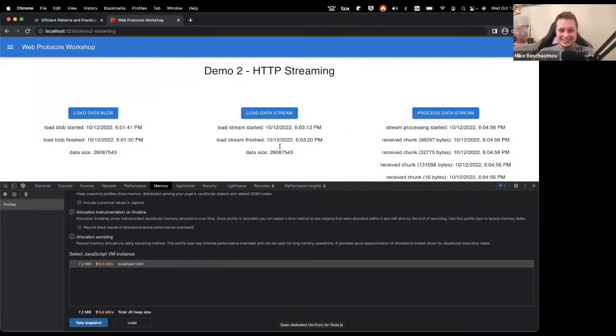Okay, one more question. CSV works well with stream. Can you explain what method works well with what? Okay, yeah, that's a very good question.